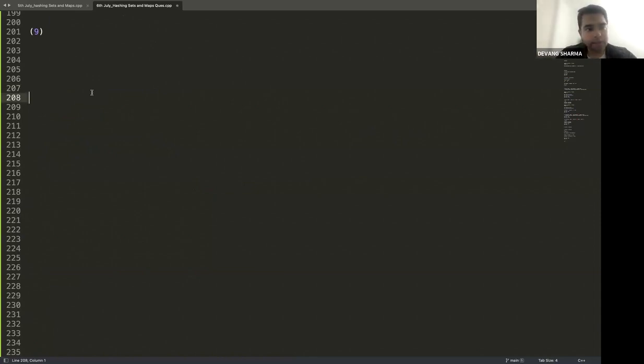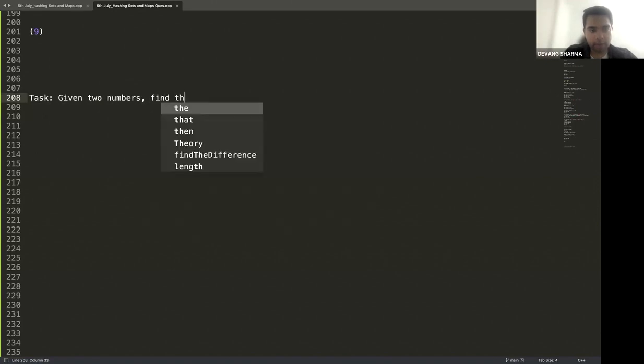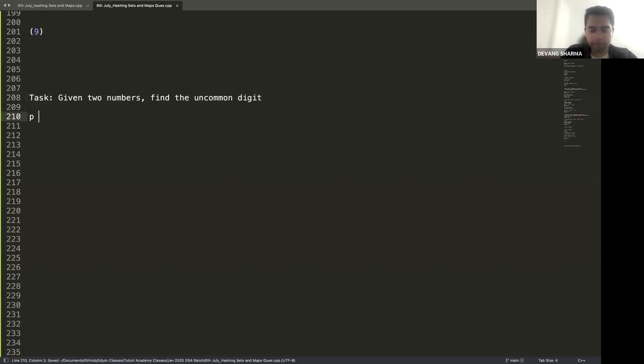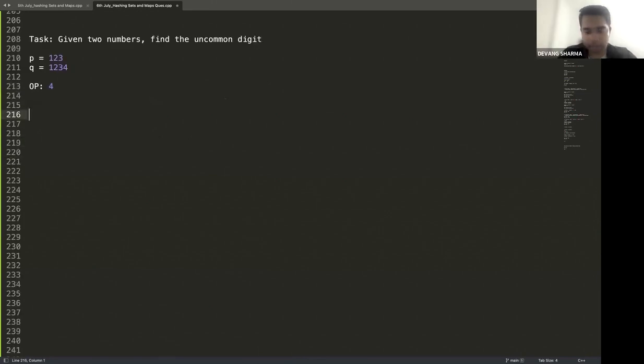Let's try to make this an integer problem. Then we can convert into the corresponding character or string. If your task was something like this: given 2 numbers, find the uncommon digit or find the different digit, whatever you want to call it. So if I say P is equal to 1, 2, 3, Q is equal to 1, 2, 3, 4, your output will be 4. This is what the question is. Exactly the same question. You got one extra digit here.